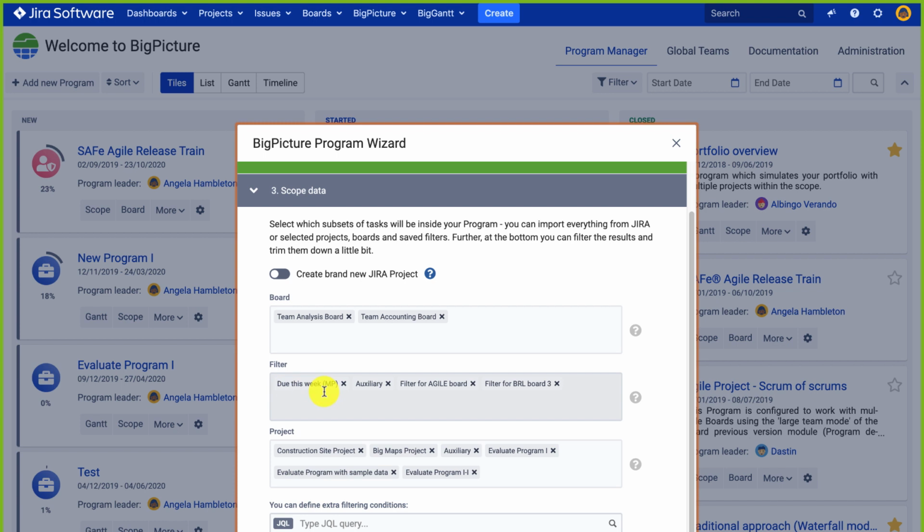So you don't have to select all of those, populate all of those boxes. This means that there is an OR gate between boards, filters, and projects, while adding items increases the number of issues within the scope. You can also use the extra filter, which means that there's a logical AND gate here, to narrow the scope of your program to a particular issue type only.